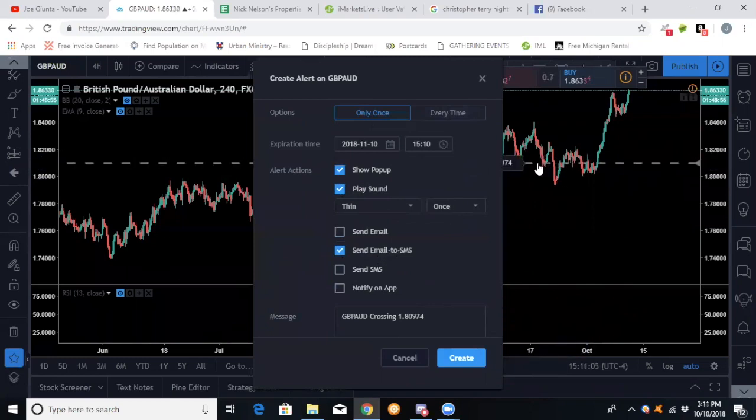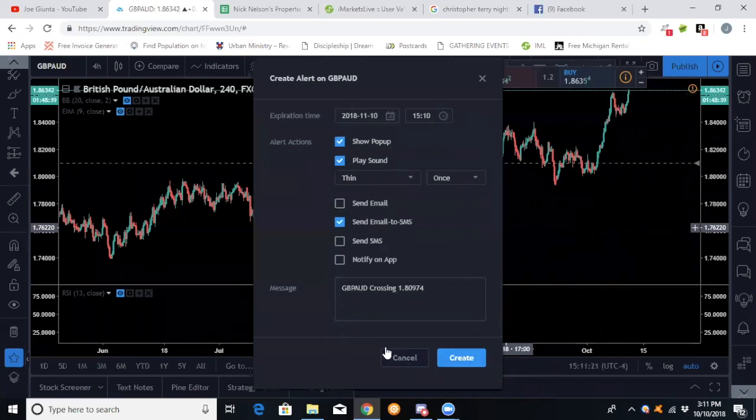So now some of you are asking, do I have to sit here and watch the chart all day long? Nah, just set yourself an alert. And this way, when it crosses that line, you get a little text that says GBP AUD crossing this price. Now you know it's time to go look at your chart, right? So that's a great tip for you.